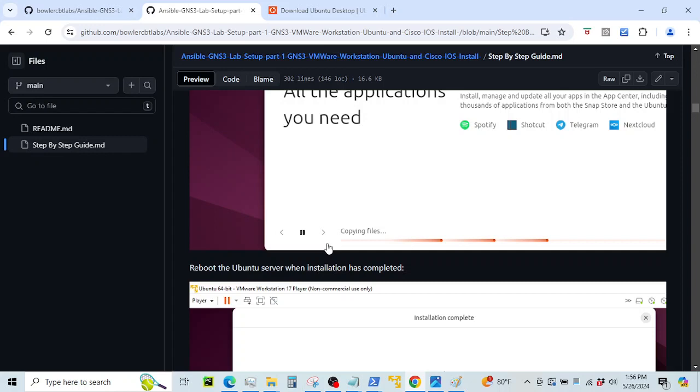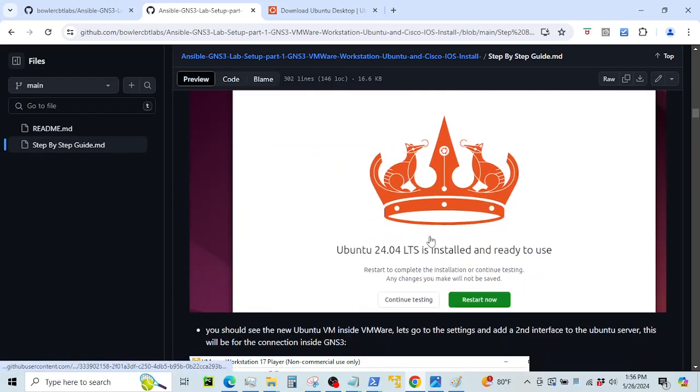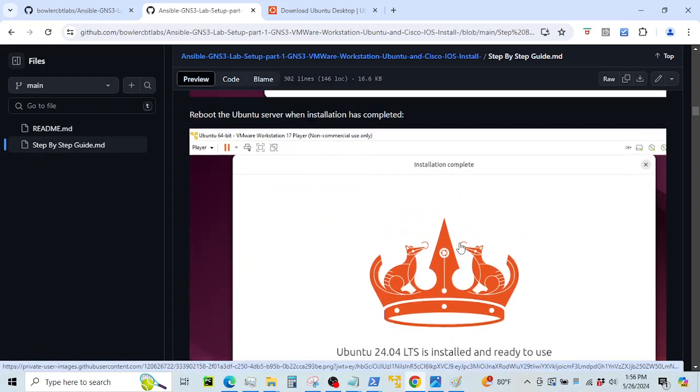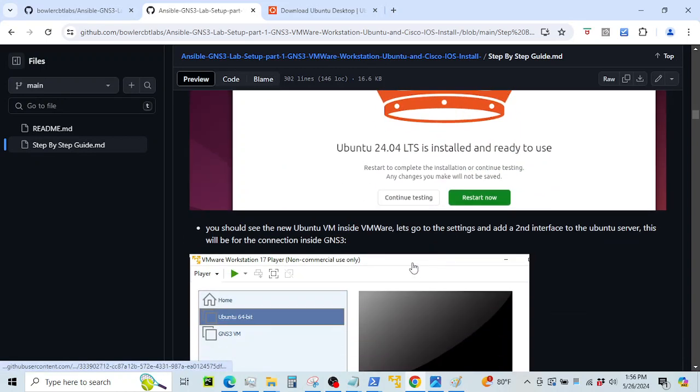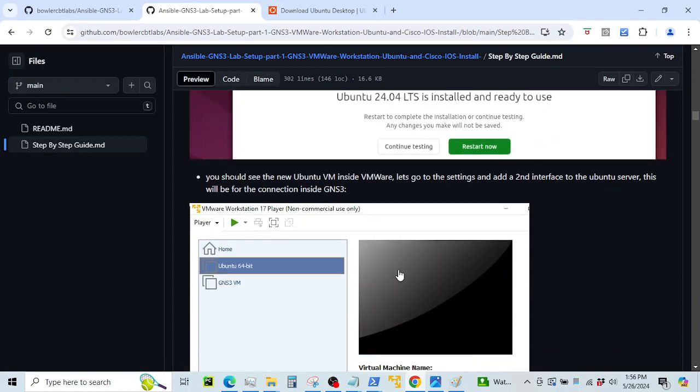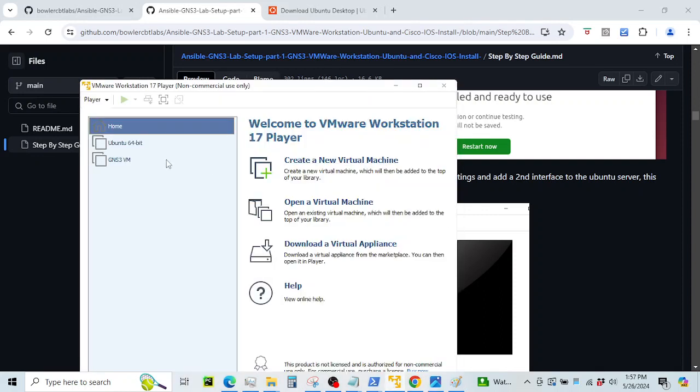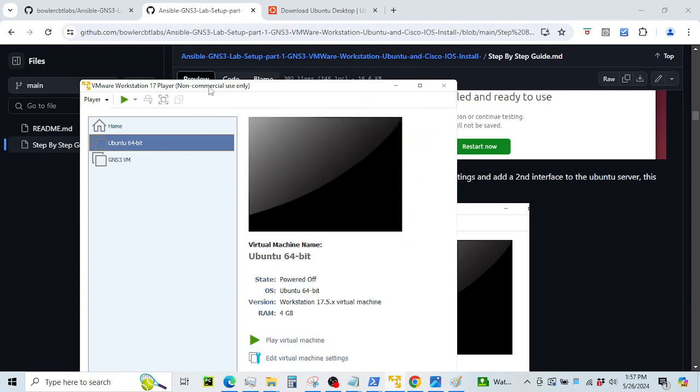So once installation is completed, you're going to go ahead and reboot your Ubuntu server. And then this is what it should look like when you have it set up. So we'll open up VMware Player, and you should see your server.